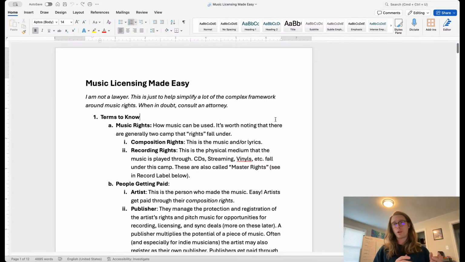You have composition rights. So this is the music and lyrics, the things that come from the artist's mind. And then there's the recording rights, which is the physical medium that the music is played through. We'll see how these get split up. But if I'm a singer and I come up with this melody, do, do, do, do, do, well, that's mine. That's the thing that I came up with.